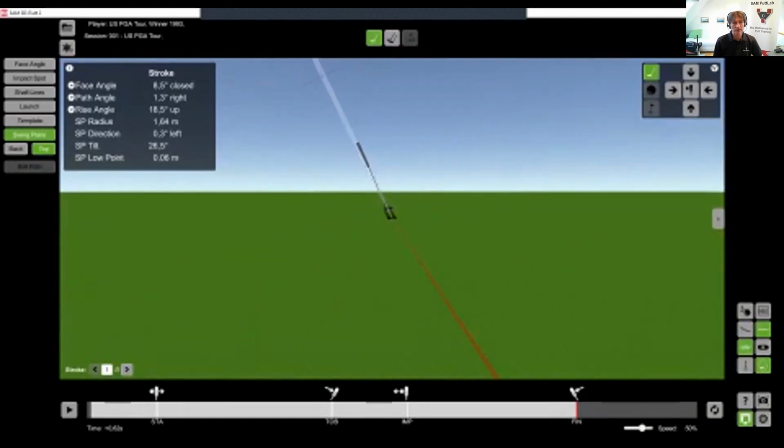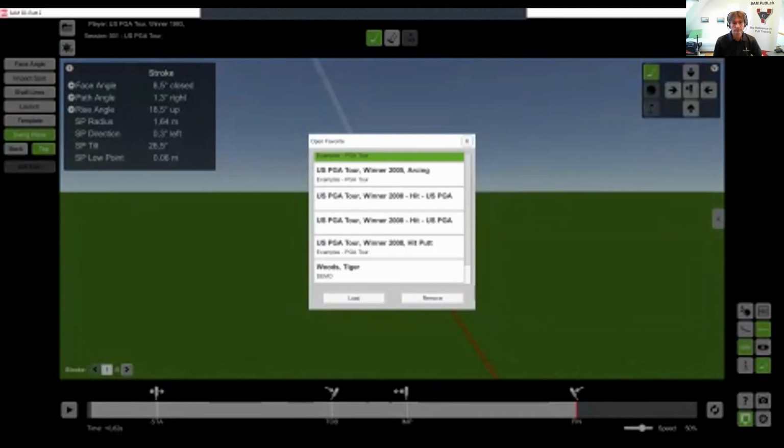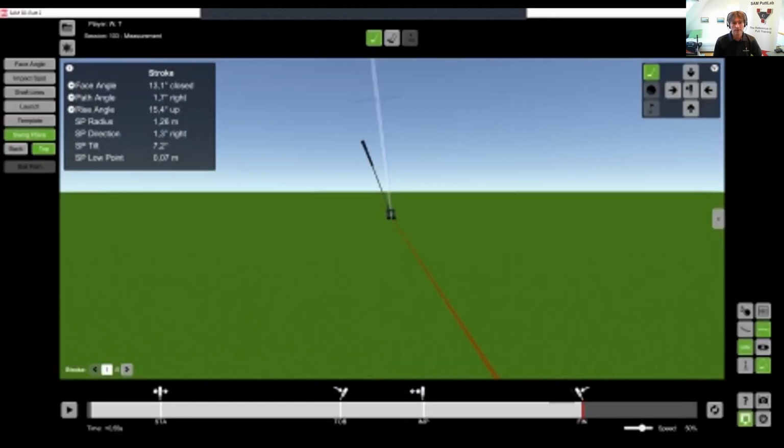Coming back to Tiger, looking at Tiger's swing plane. We see that this is completely different. Swing plane points to the right of the target line by 1.3 degrees. Radius is 1.26. So average swing plane for a tour player would be in a range of 1.35, 1.4 meters. This is even a little bit low. The tilt would be 7.2, so it's much steeper than the plane of the putter. In this case, it would be some 83 degrees roughly.